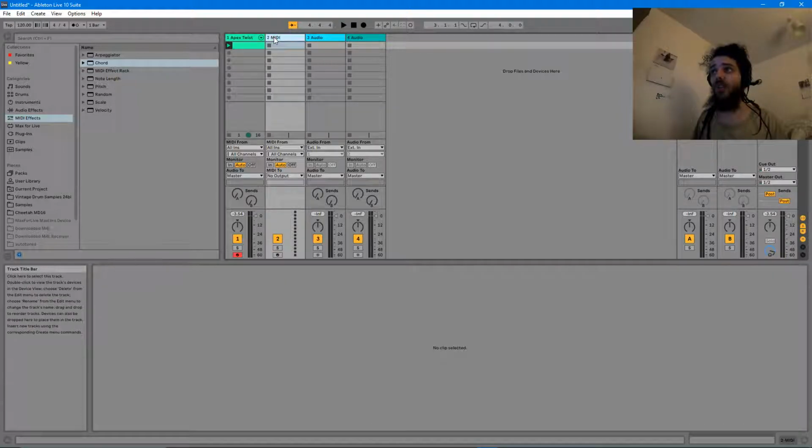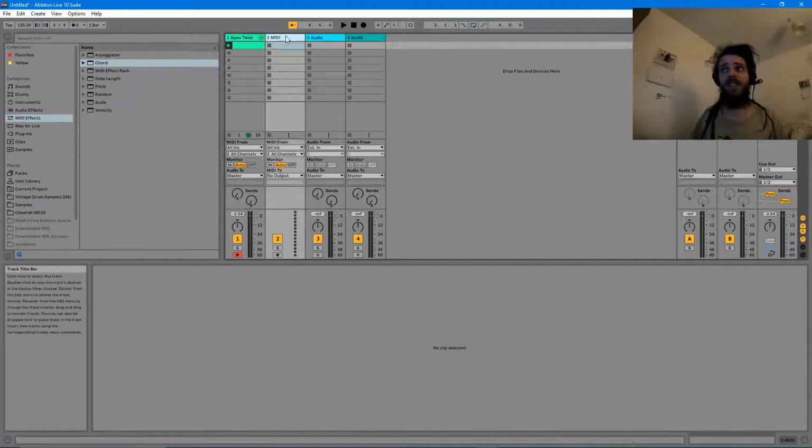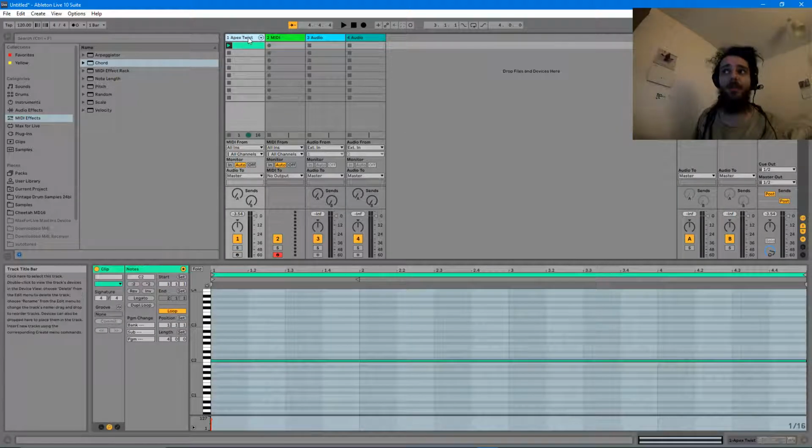So what we want to do is find a way to record clips containing this MIDI information so that we can find our favorite generations and record them. So what I'm going to do is have a second MIDI track up here. Now I want to hit the record button because we're going to be recording the MIDI from track number 1. So I'm going to call this chord generator.